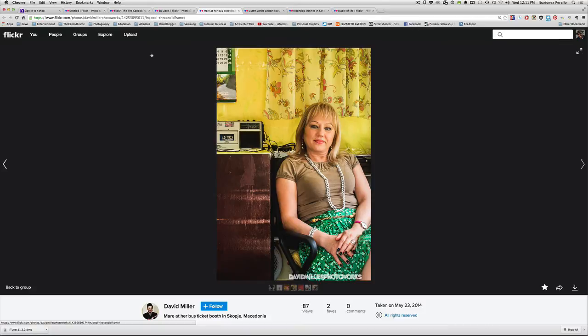Here's an image by David Miller. And the title of it is Mare at Her Bus Ticket Booth in Macedonia. I wouldn't think that this was a ticket booth. I had the feeling that it was part of her home, but knowing that it's a ticket booth it strikes me as very quaint and makes the image that much more interesting to me.